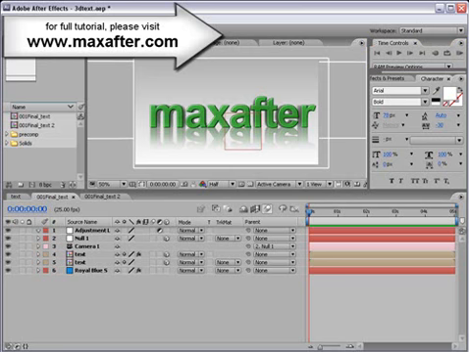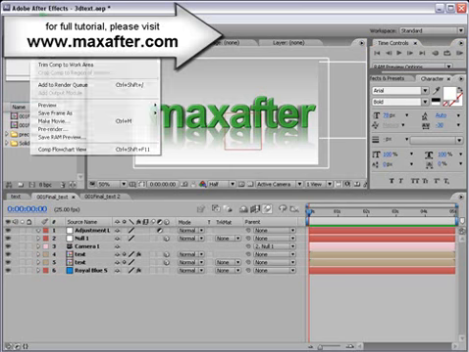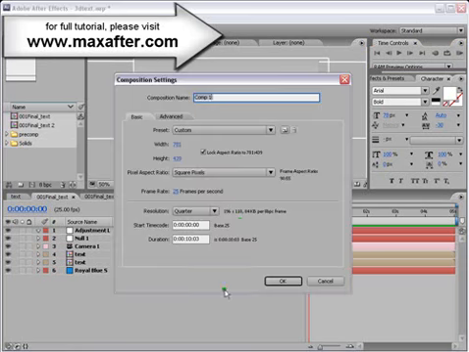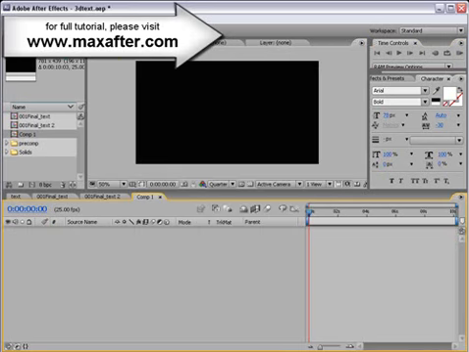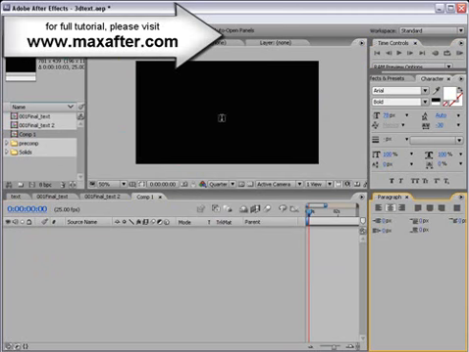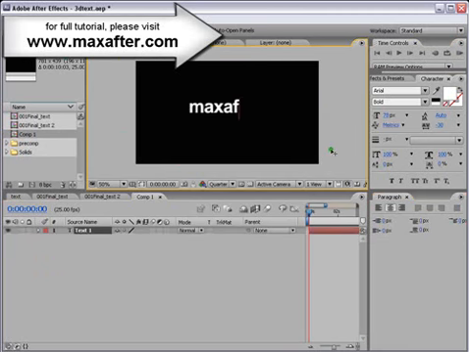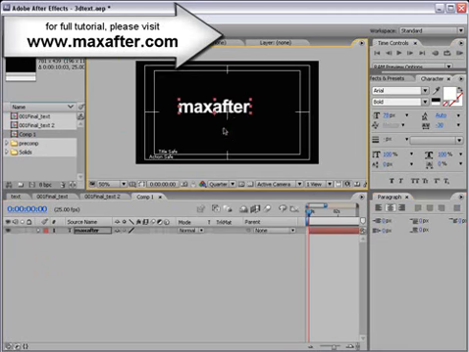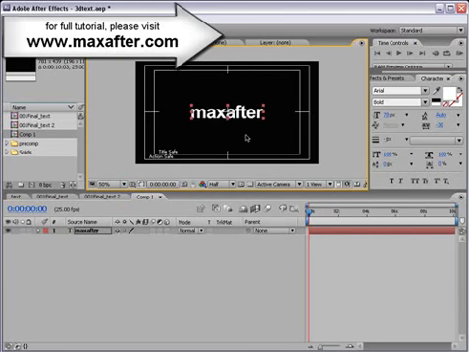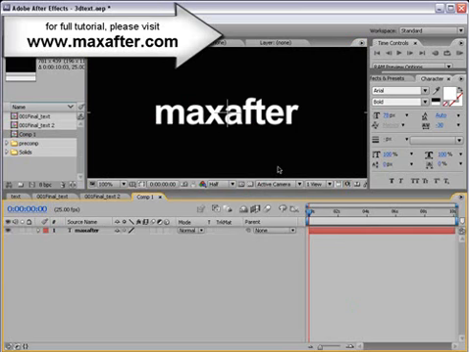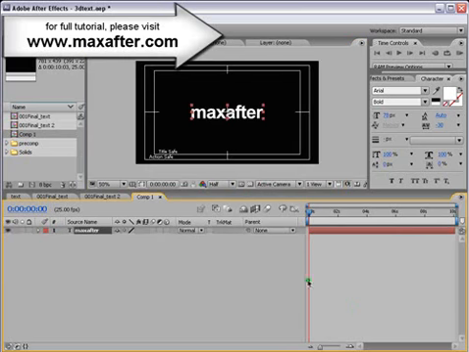Let's first start by making a new comp, which is composition. We leave the settings as they are and press OK. Then we add our text with the Type tool. We'll write Max After and bring it to the middle. Next, let's turn this layer into a 3D layer by clicking an icon here, and also turn on the motion blur.